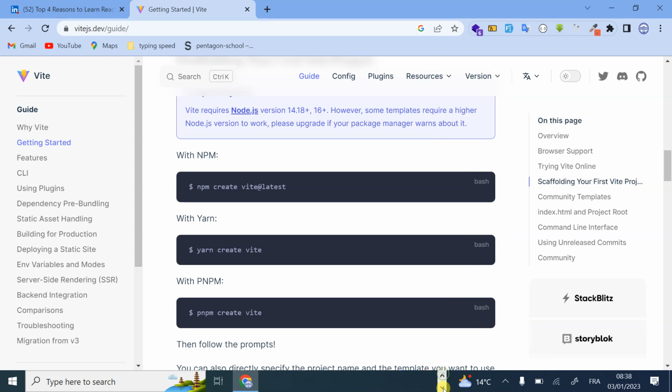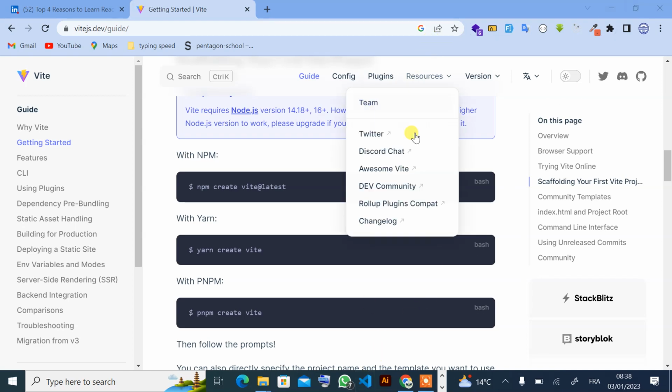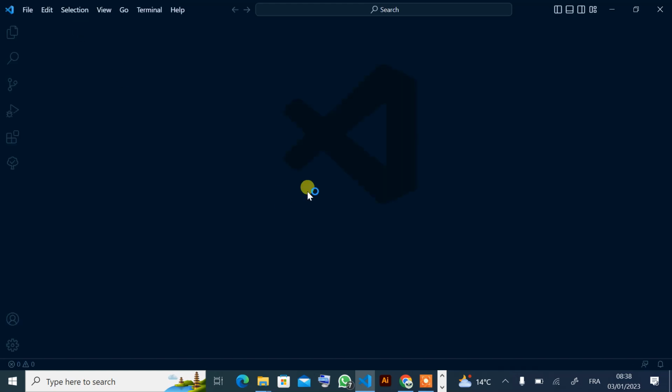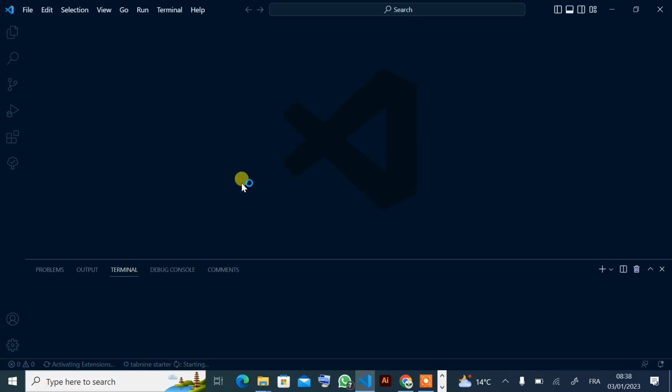First of all, go back to Visual Studio Code. Open Visual Studio Code. Very good, like this. Press Control J to see the terminal.